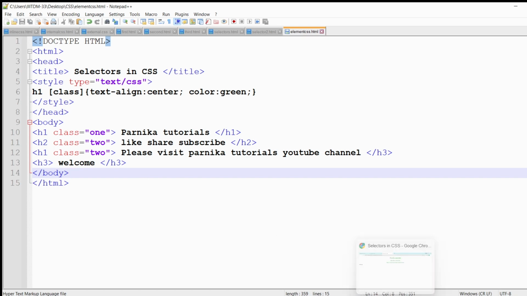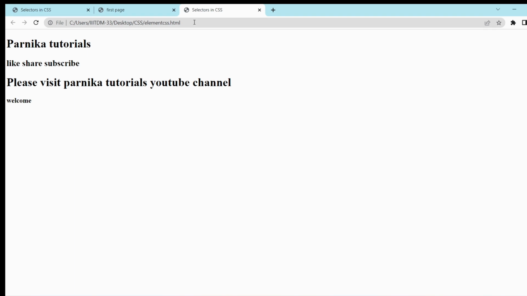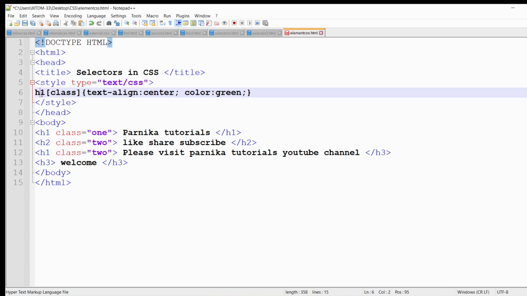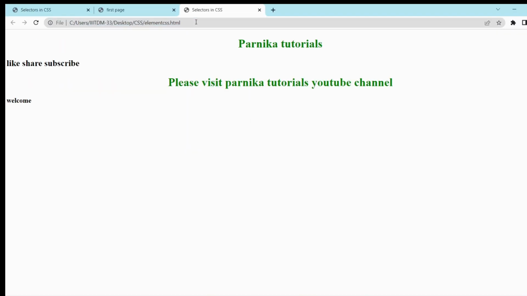Let me save the program, open the browser and refresh it. Now the entire content has been displayed properly. I think we have made some mistake. Let me go to Notepad++. Here we have provided the space. Let me remove the space. So for the h1 tags having the attribute called class, for them only you want to apply the style. Let me see how it works.